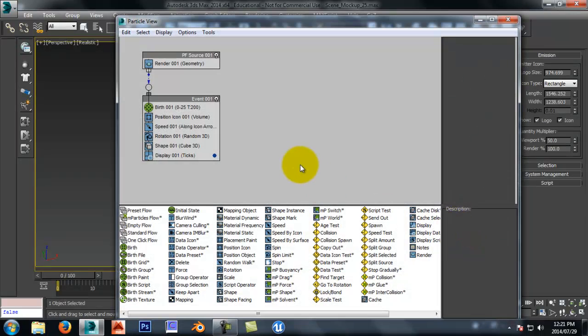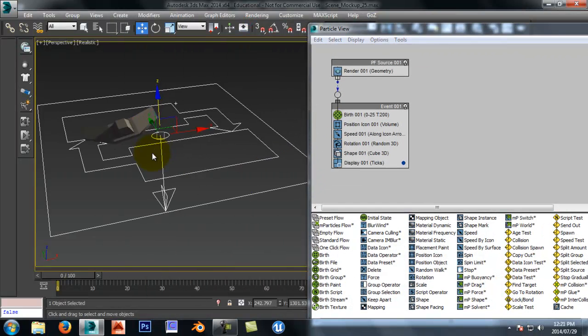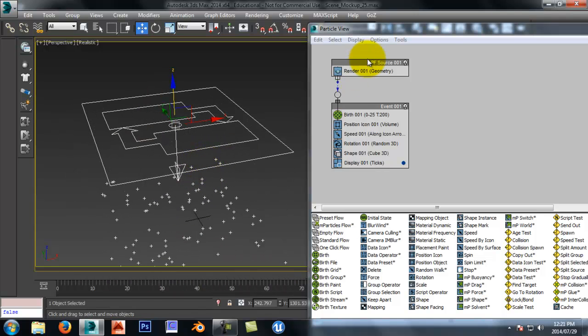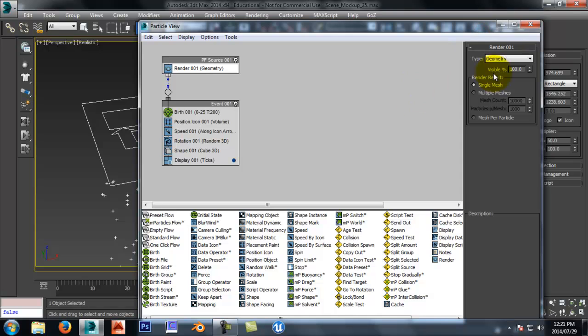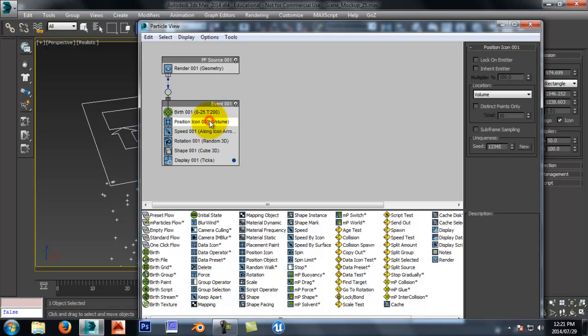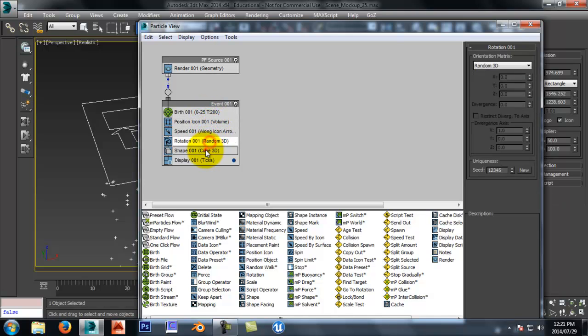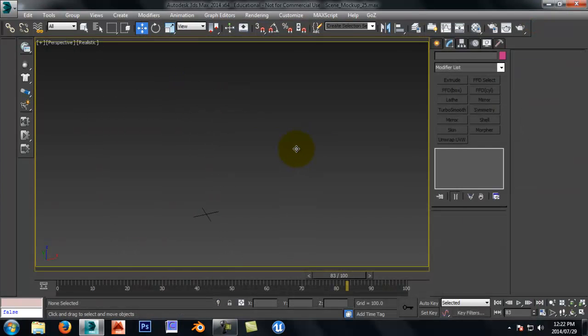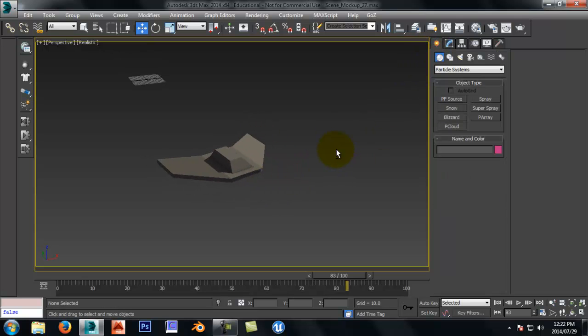This is a node-based particle system. As you can see, it just emits downwards. It starts off with a PF Source, which is literally the object in the scene. It's got what it's going to render, and you say render geometry or bounding boxes or phantoms or whatever you might have needed to do. It's got birth rate, it's got position icon, speed, rotation, shape, and display. Okay, and that is your PF Source. It's more of the modern version of actually doing it. Problem is, it can also kill your machine if your machine's old.